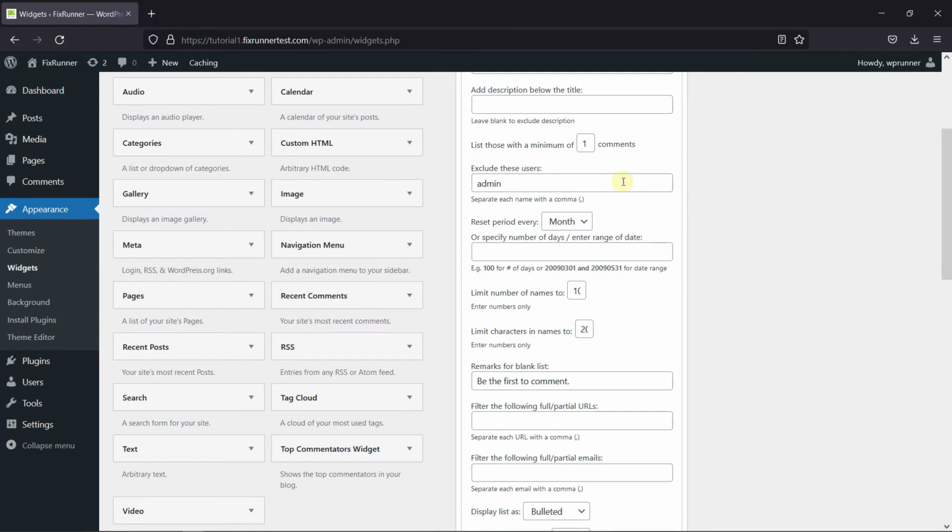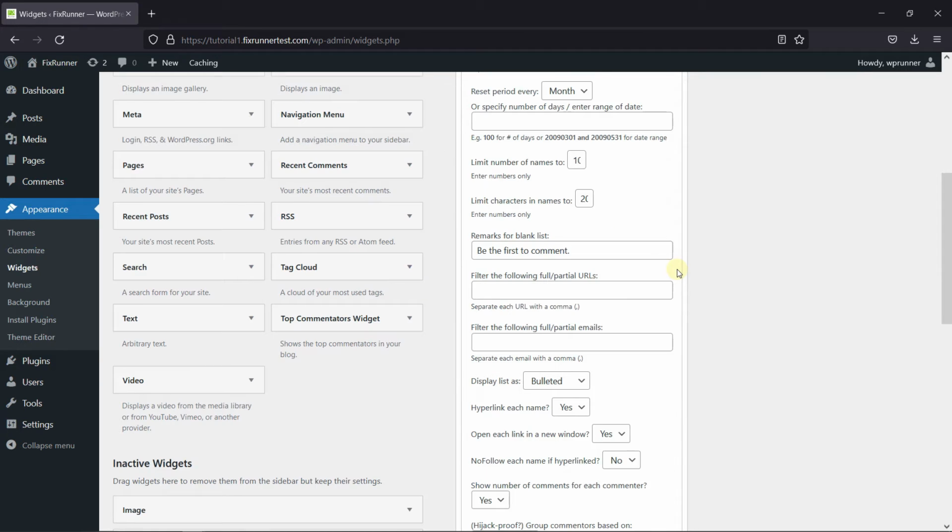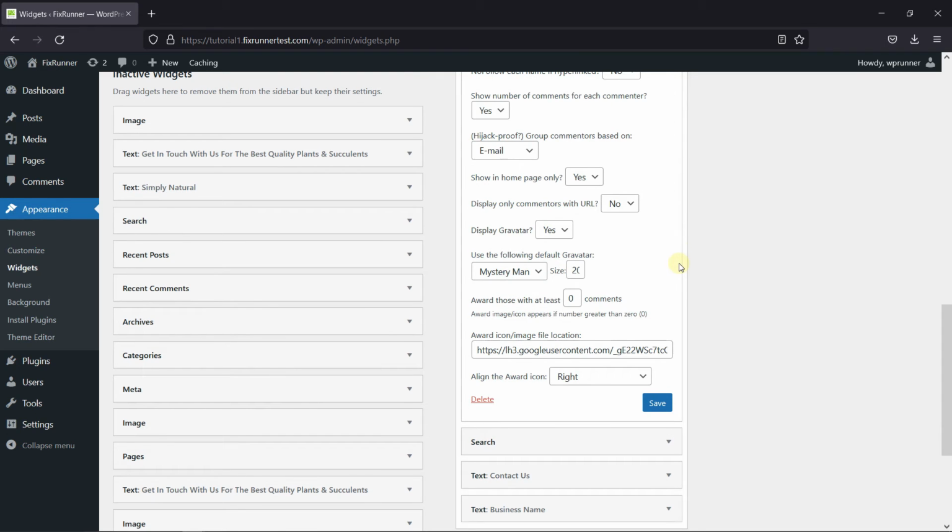Then you can exclude users from here. You can choose a reset period from here, and here are some more settings that you can go through on your own. Now click on Save.